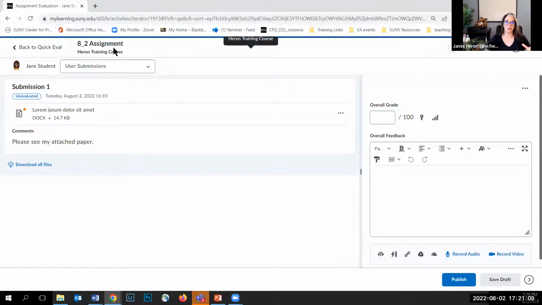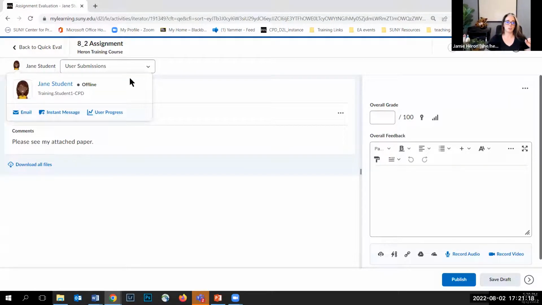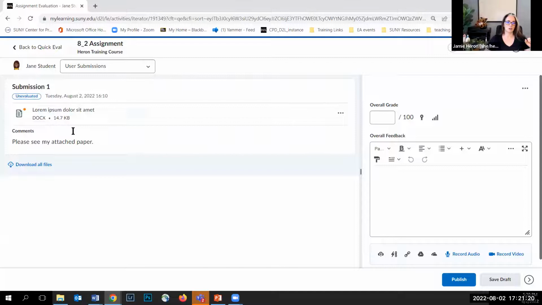I have the name of the gradable activity here. I can navigate between my students here. I can actually see information about my students, and then I have some options here. I can look at her submission and any comments she attached. I could download the files. I could click this ellipses and I could mark it as read. I could flag it. I could download it. Or I can come up here into this drop down and click on this link for her submission.